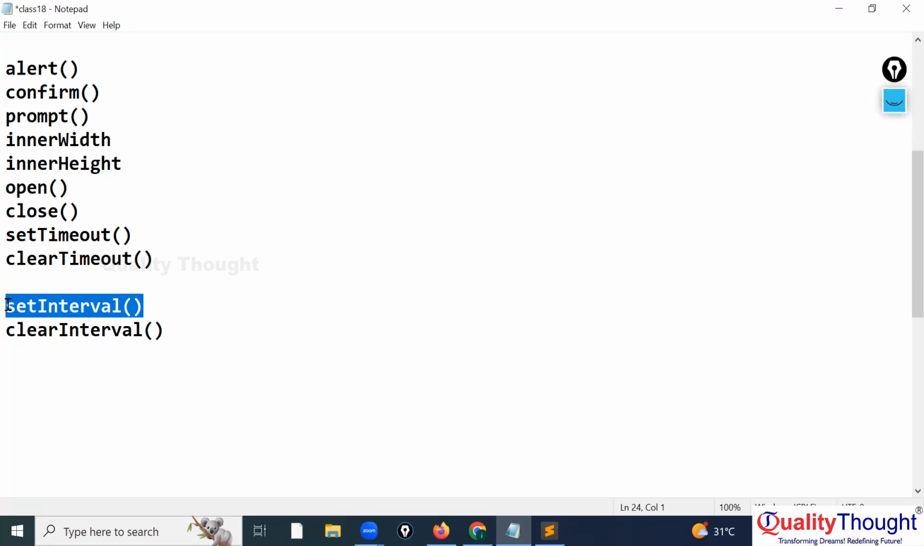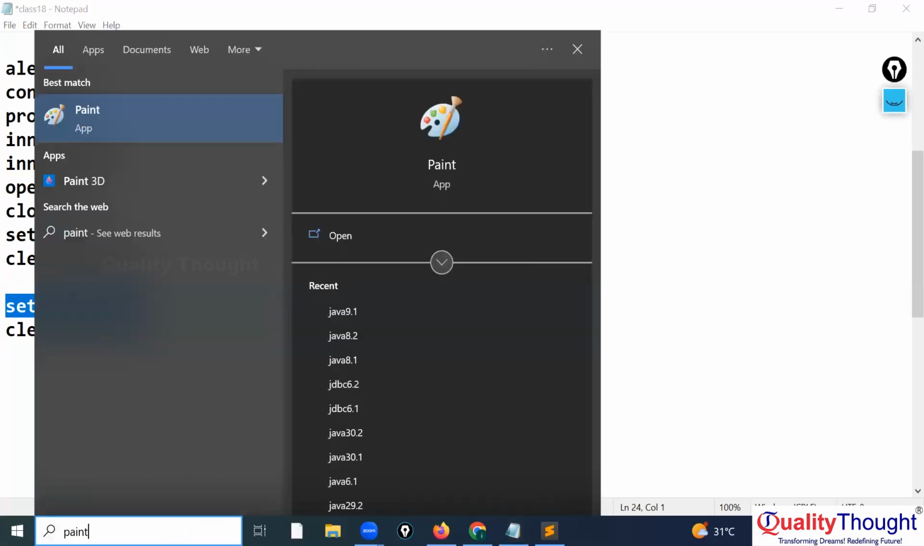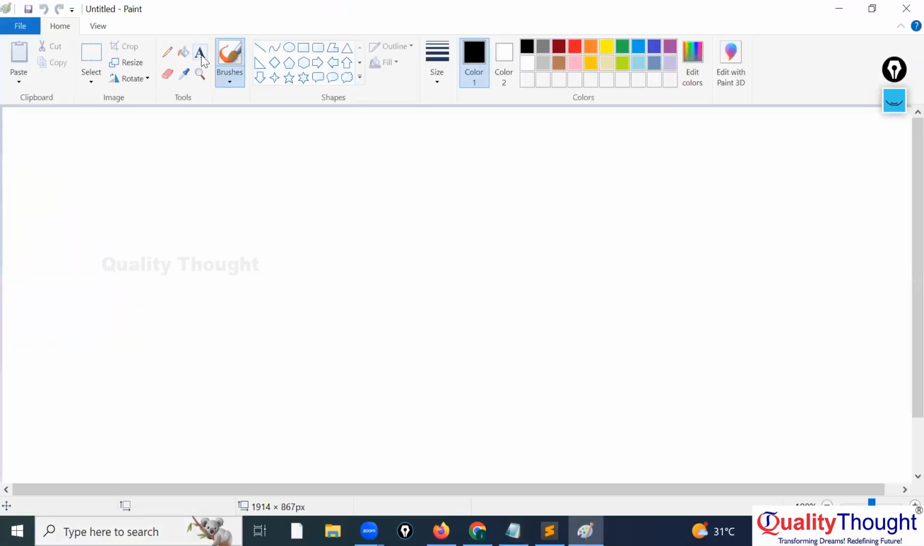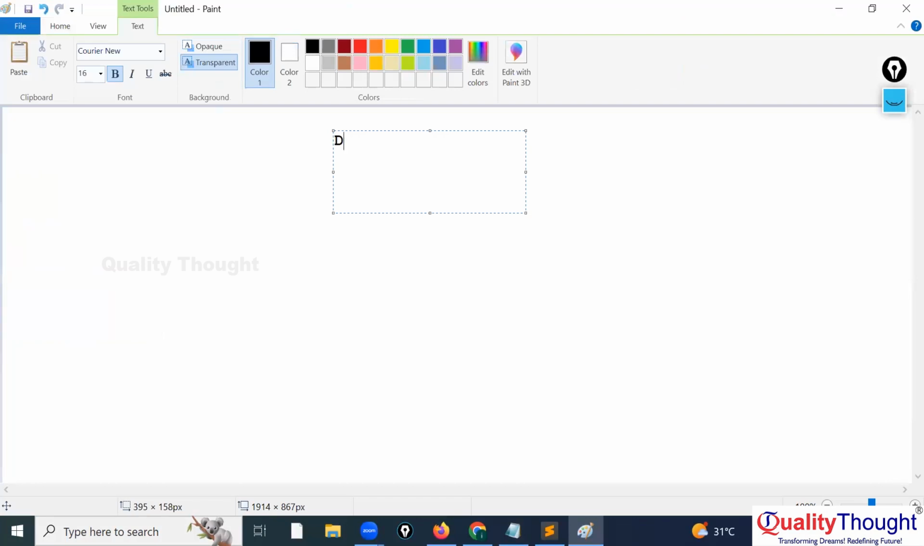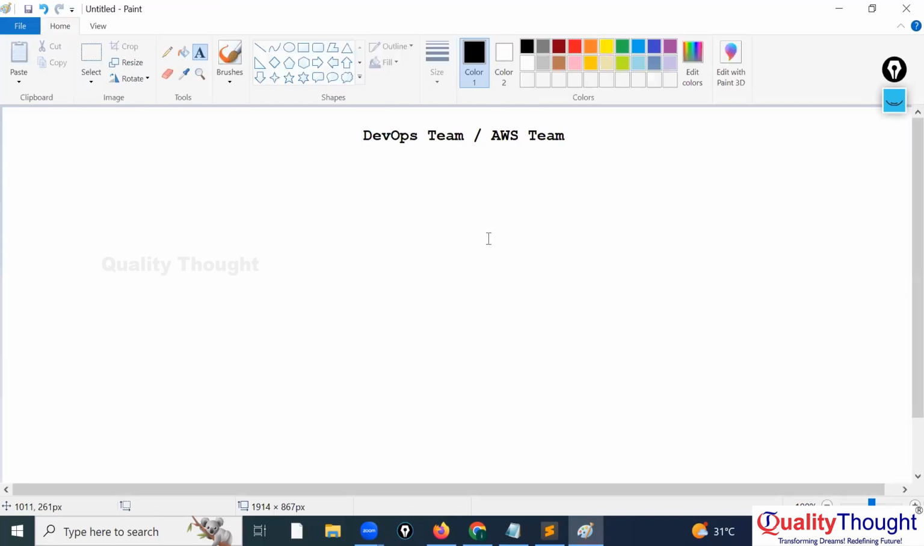So I want to tell you guys, for example, suppose you are working with a DevOps team. In a company, there is a DevOps team available. Nowadays, AWS team and DevOps team are both the same, working together. So some companies take DevOps people, otherwise they take only AWS people.